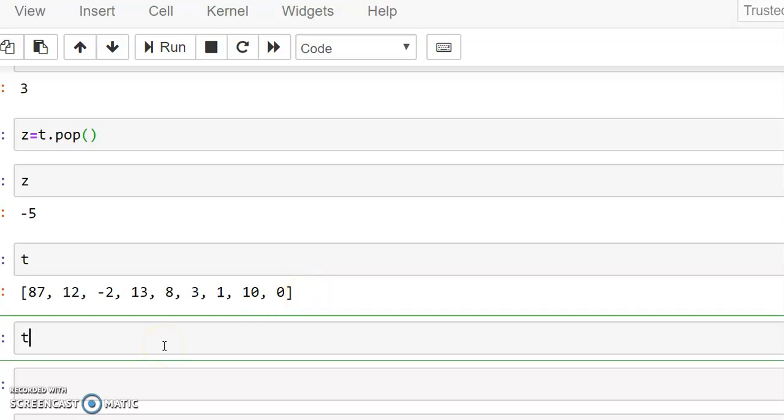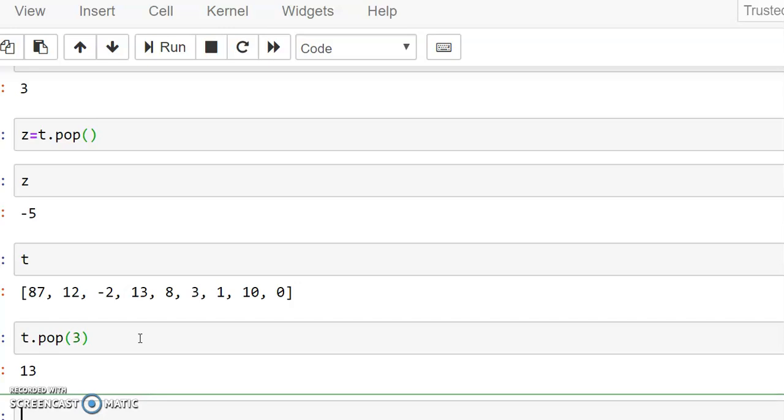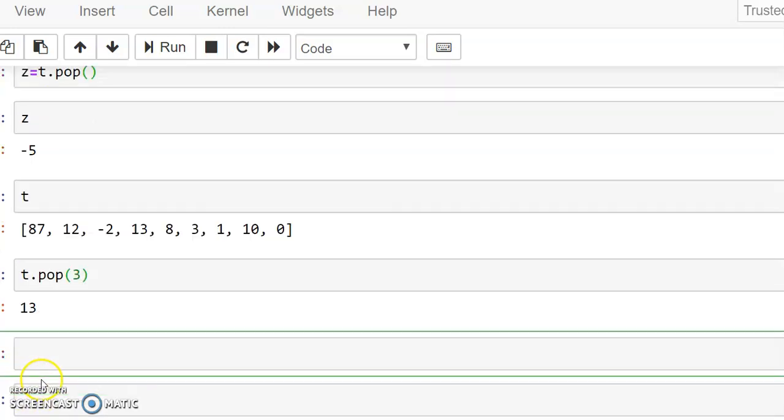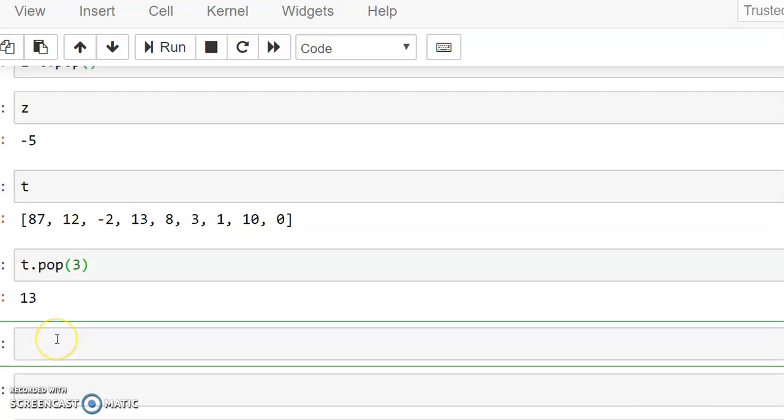Suppose we know which index element is to be deleted from the list. So we can just specify index 3. It takes out the third element. So 0, 1, 2, 3, that is 13. That value is 13. The element at index 3 is 13.